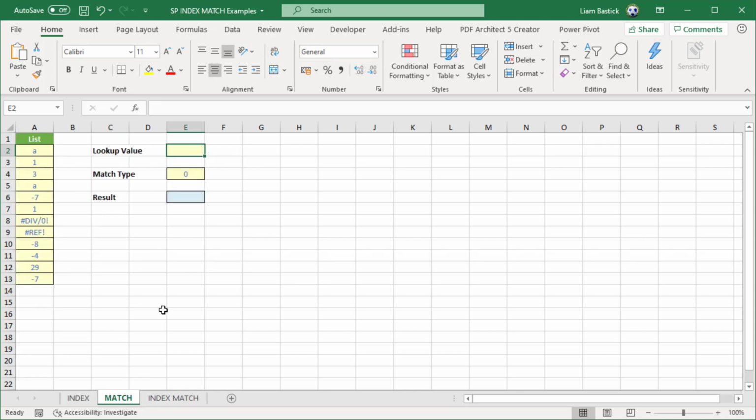Now match only looks at vectors, not arrays, and the help doesn't help us here. So I've got a list of data here, known in the trade as client data, because it's messy, it's got duplicates, it's not in any order, and it's got errors. Brilliant. But let's say I wanted to return the value -7. I wanted to know where that was in that list, what position. Well, clearly the first one is at position 5, and the second one is in position 12.